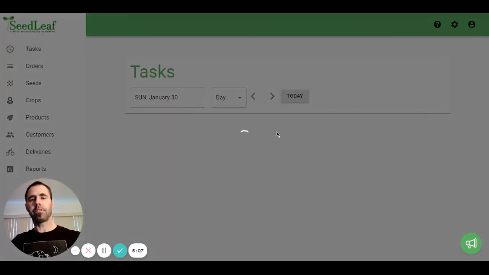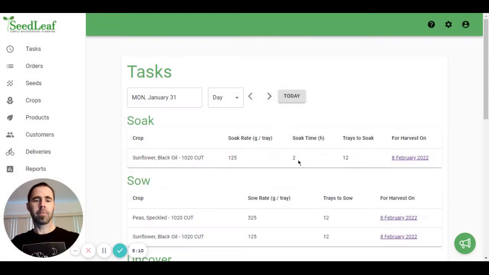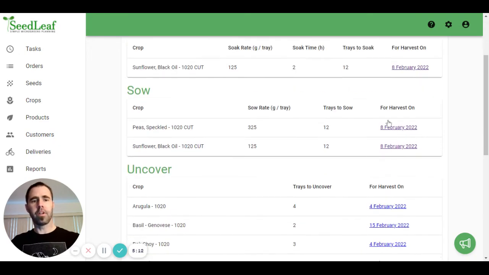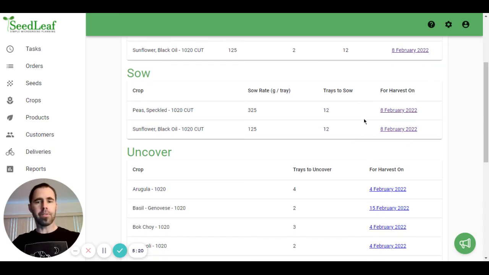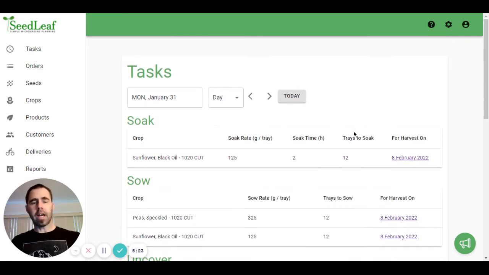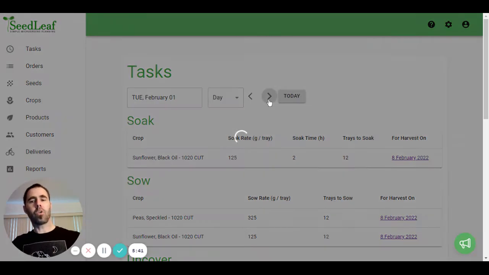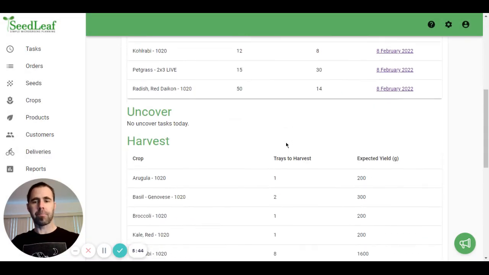So let's go back to our tasks, go to the next day, and we would do the same thing here with these. Generally when we check an order, we can get a sense of any changes to that order, so it would apply to all crops, but you can always double check as you do each one. So that's tasks. What tasks are doing is taking your seeds, crops, products, and orders and creating sowing, soaking, uncovering, harvest, and packaging information for you to use. It's all your calculations, and this is what's going to help plan your week. Let's take a quick look at what a harvest day looks like.